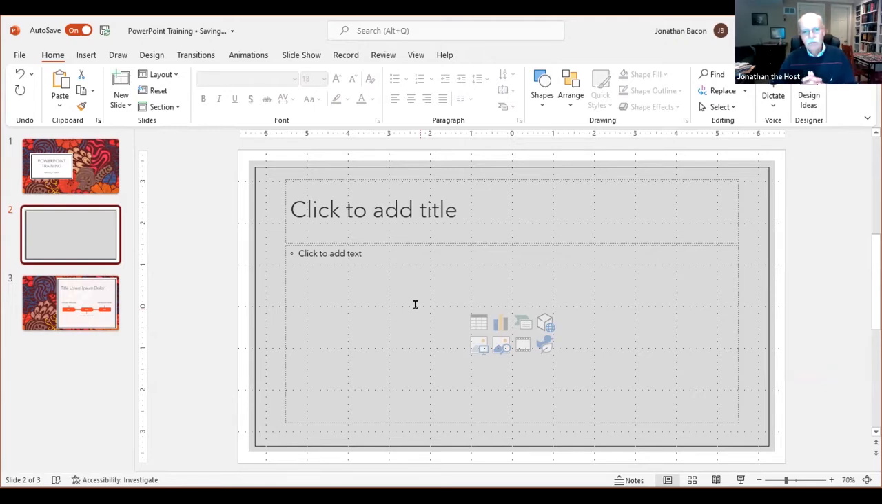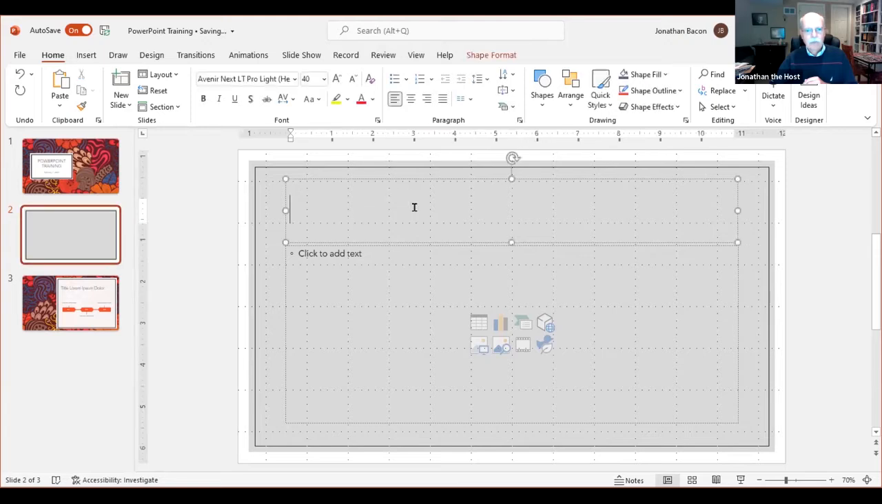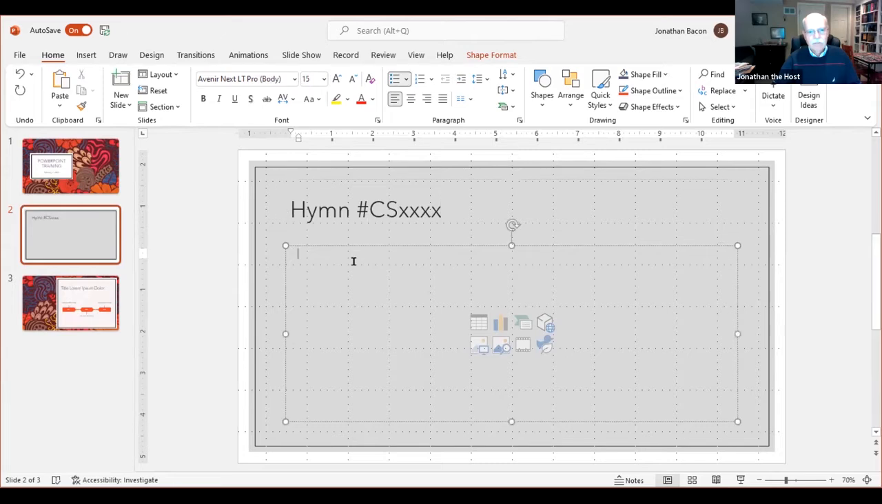In most cases, we're going to be adding in a heading and perhaps text. Let's say that we're doing a hymn, okay? I'm going to put it up here, whichever one that may be. And here's where you would enter in the text.